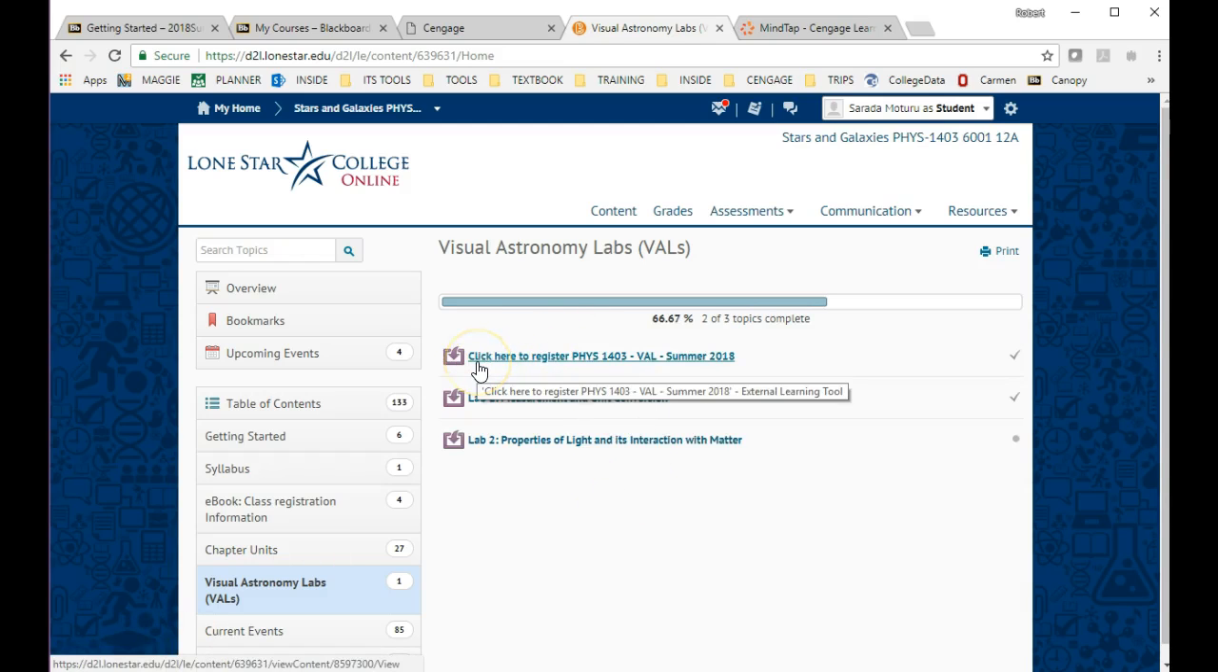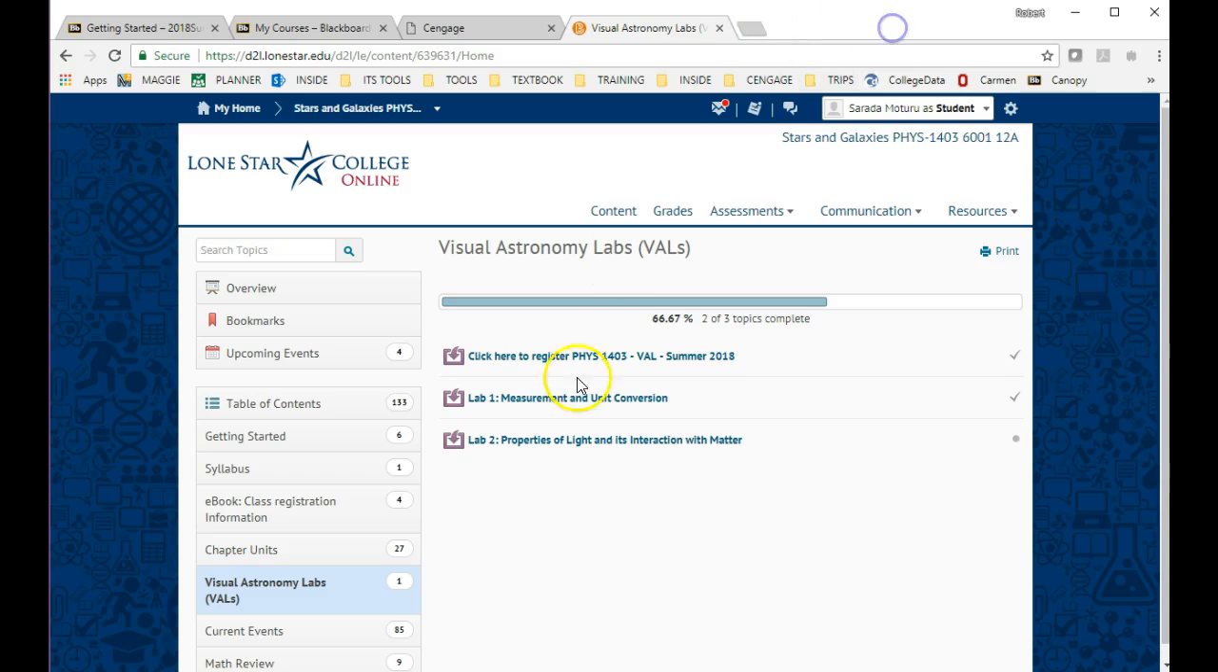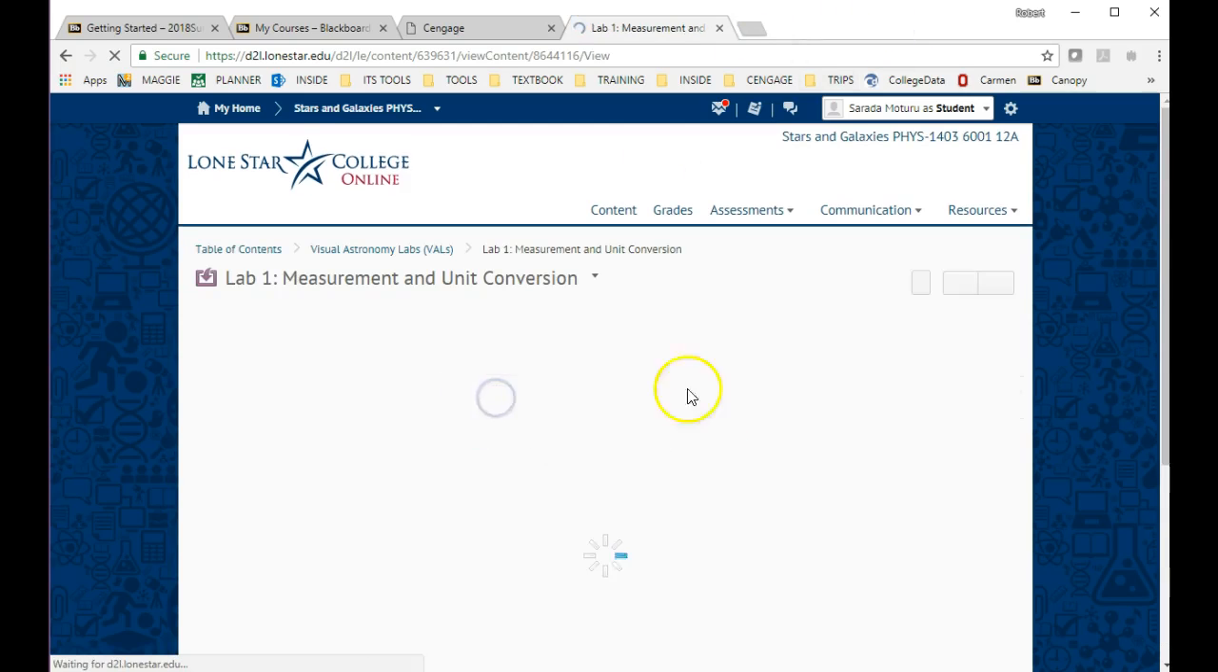This first link here will allow you to register for VAL, although the way it's set up this semester, you really won't have to worry about that unless you have not yet set up your MindTap account. But most of you should have accessed the textbook, which is also known as MindTap. In order to begin taking your labs, simply click on the given lab that you'll be studying.